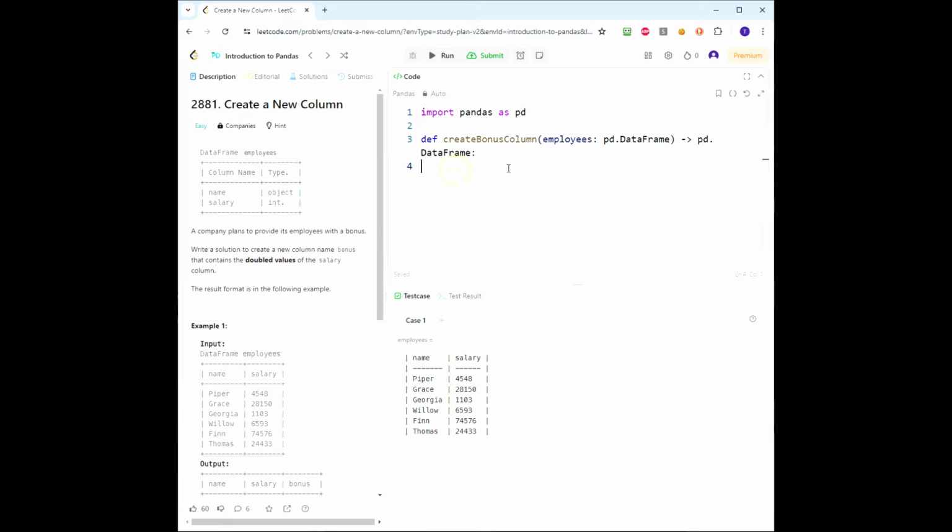But for this first one, we have a data frame, and it wants to make a new column named bonus that contains the doubled value of salary. So here's salary. I actually figured this one out just by guessing because I'm starting to get the feel of Python, and apparently Python doesn't really want you to think too hard. Some stuff should be intuitive.